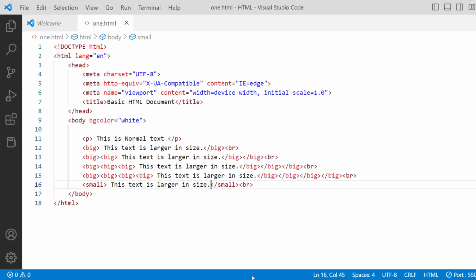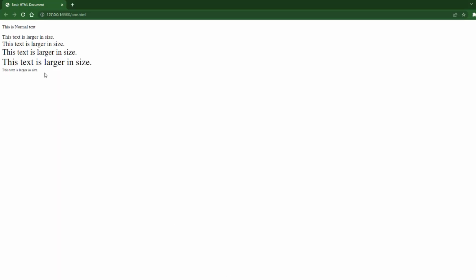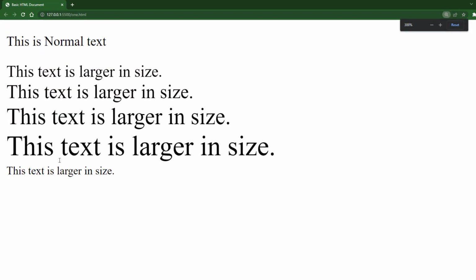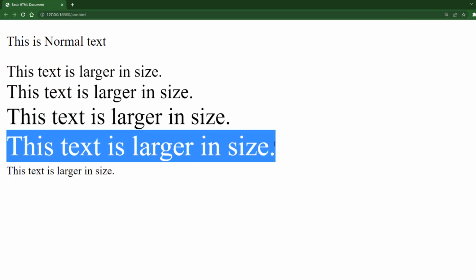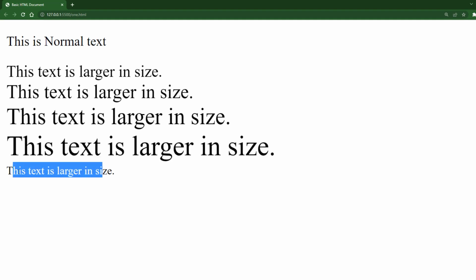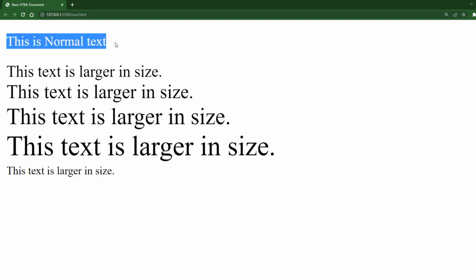I will save this one and have a look. Okay, now see, this is the last one, and then this is the next small one. Now what happened here? This small one has been applied to the normal text, while the size of the normal text is usually 3. So this one has been applied to the size of the normal text. Whatever the size of this one was, it has been reduced one size smaller as compared to this one.